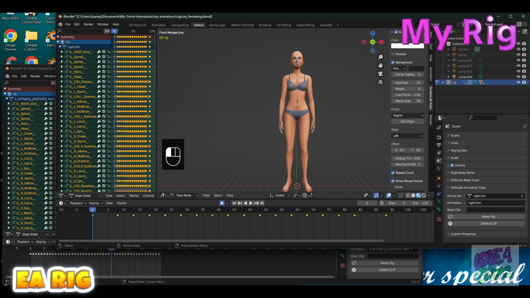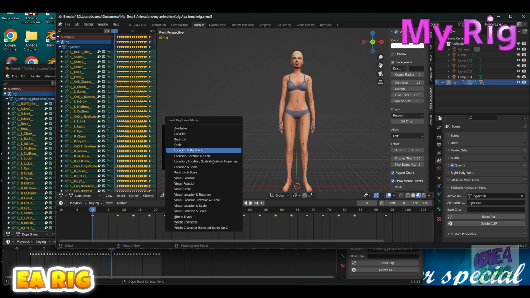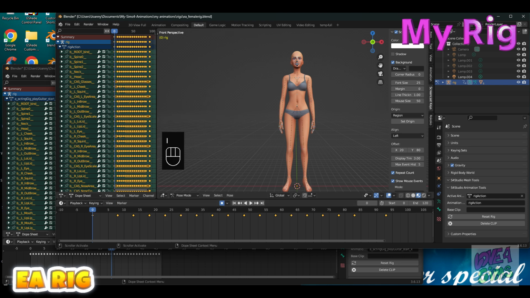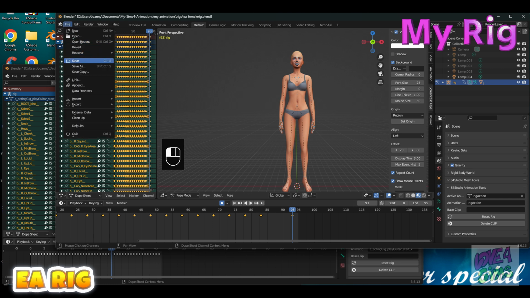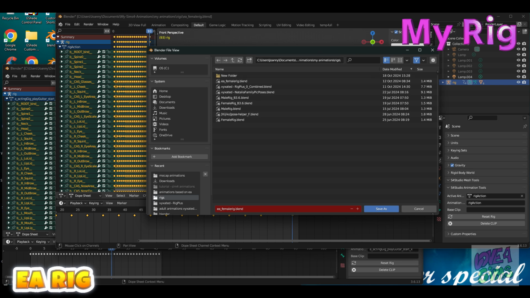Remember, to save the animation, click the auto keyframing button in the timeline and lock rot the beginning and end of the timeline. Then adjust the end of the timeline as needed. See, I had to make it short. Now, click File, then Save As, locate the folder where you want to save the Blender file, and give it a name.